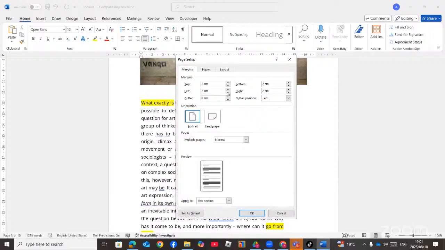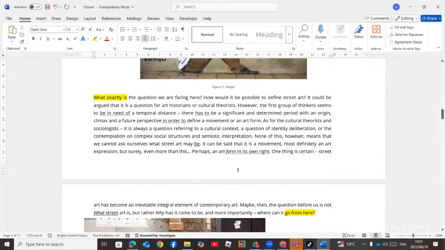And then here it says 1.5, left and right. Sometimes they can even ask you to change also the gutter margin. And then they say the orientation should be landscape. So that is how we change the margins.